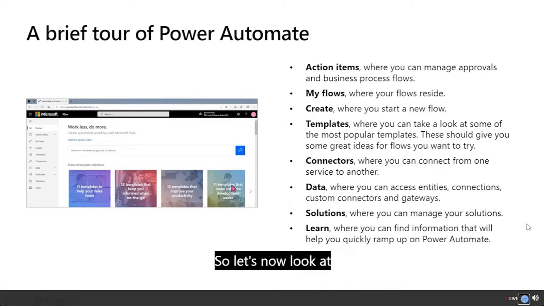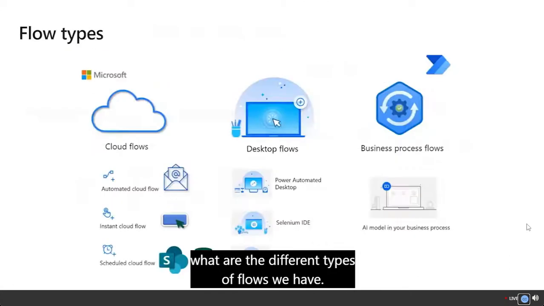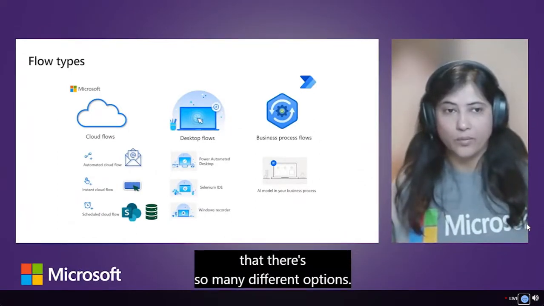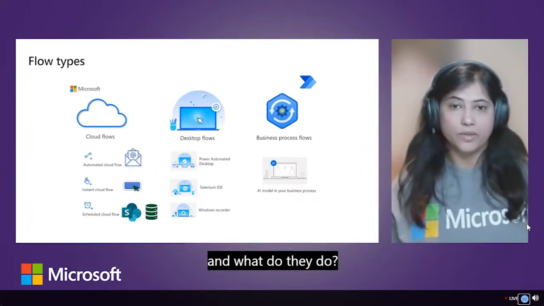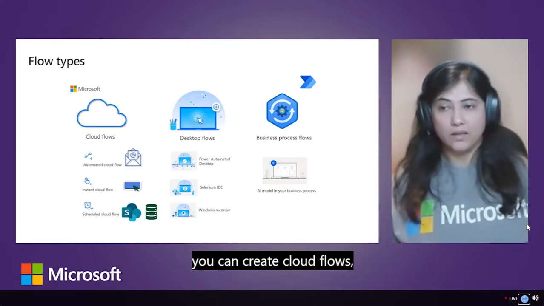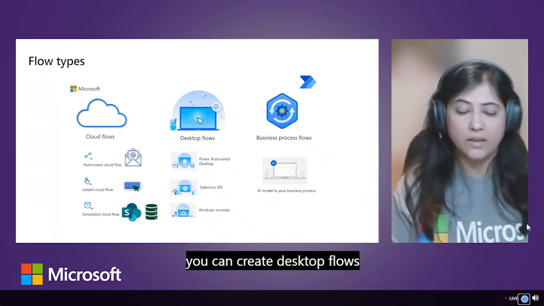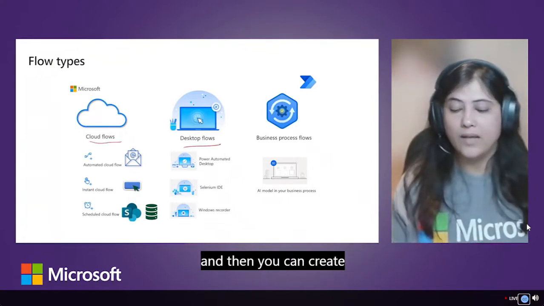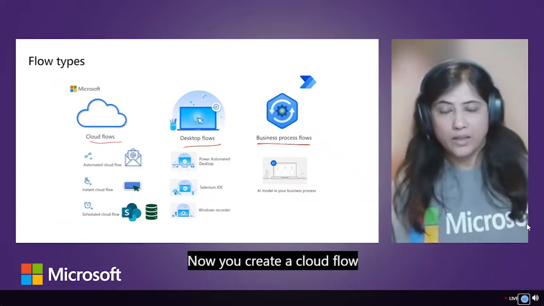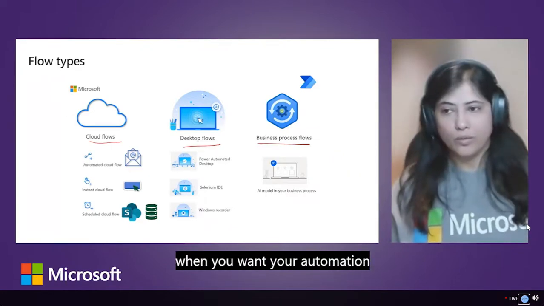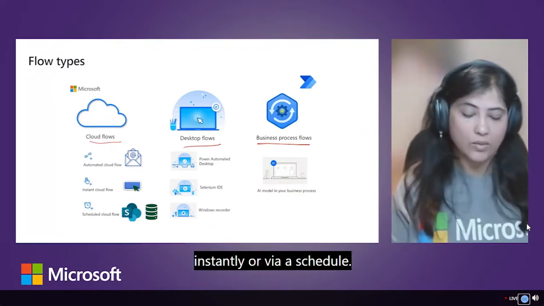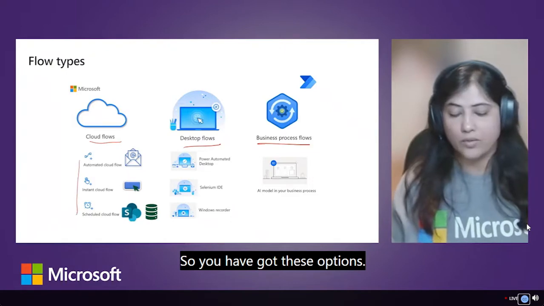So let's now look at what the different types of flows are. On that home page, we saw that there are so many different options. What are those options and what do they do? With Power Automate, you can create cloud flows, desktop flows, and business process flows. You create a cloud flow when you want your automation to be triggered either automatically, instantly, or via a schedule. So you have these options.